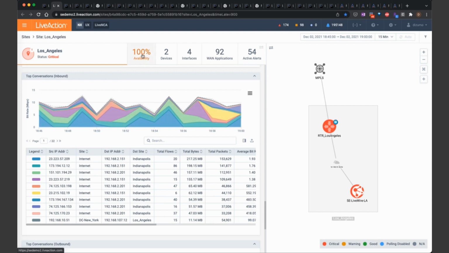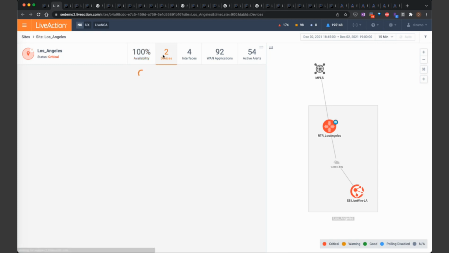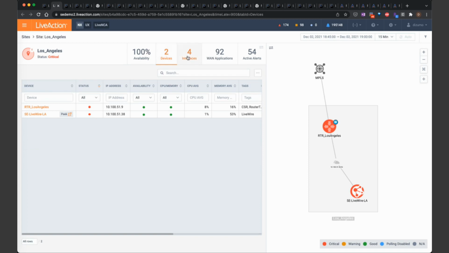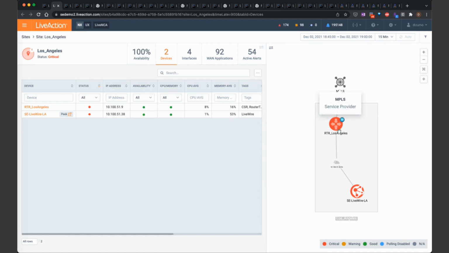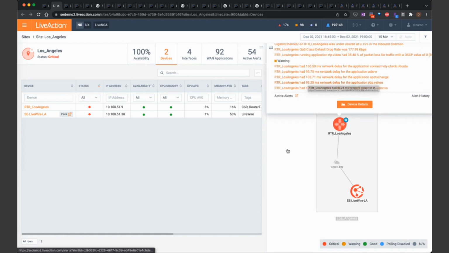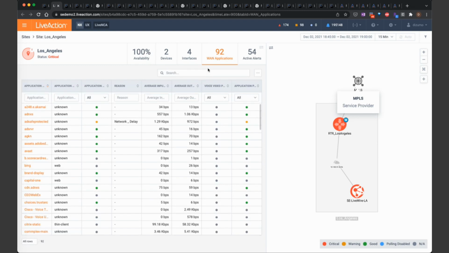And then likewise, we can check on the availability of the site. And fortunately, everything's running really well. The site is up. Along with the device list for Los Angeles, we have two devices that's also represented on the right-hand side with this logical topology here, where we can see that the Los Angeles router is connecting directly off to that MPLS service provider, along with the interfaces and the WAN applications. So these are all the applications that are seen in this Los Angeles site.